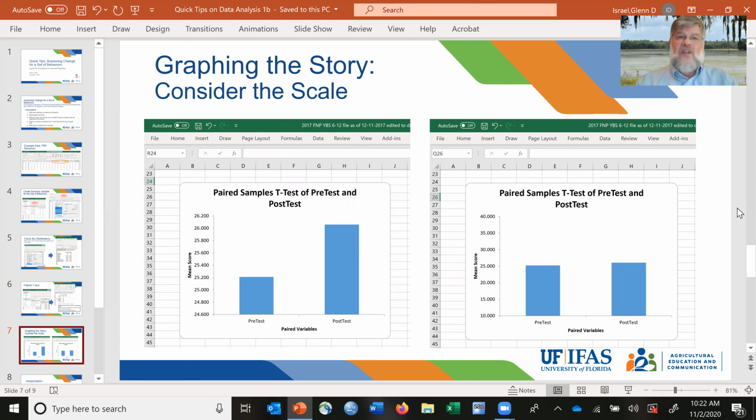Again, EZAnalyze gives us a graph, and on the left-hand side shows the default graph, and it looks like a fairly large change. But when you rescale it to the possible values, which is shown on the right, it's a much more modest change, although again, it's statistically significant.